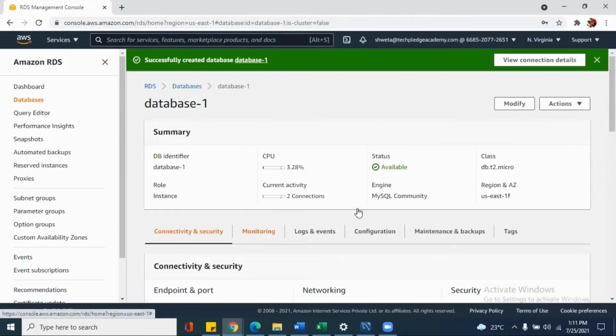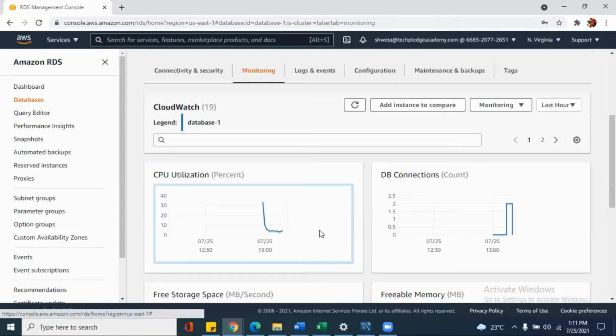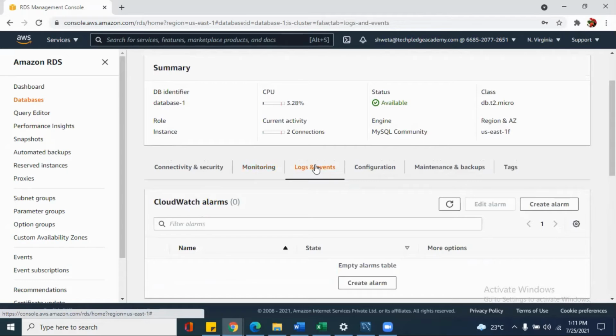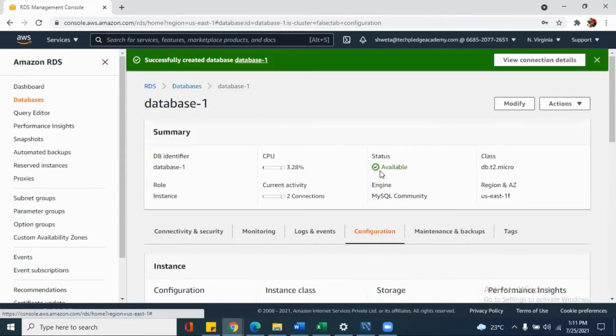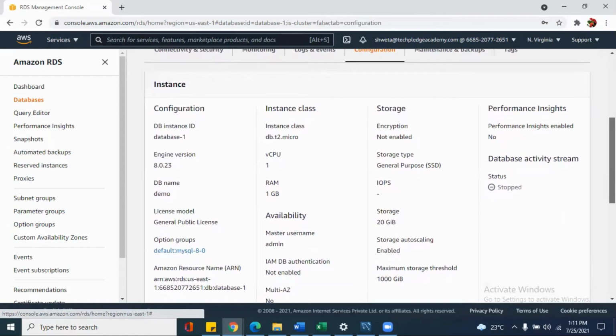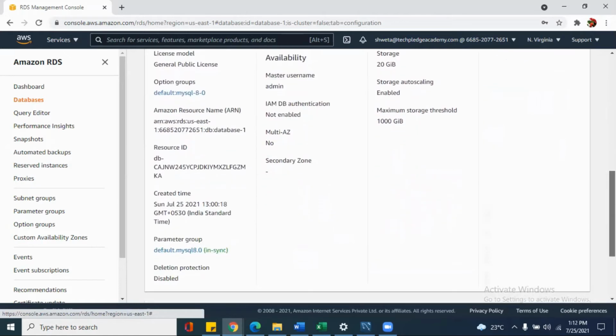So in the monitoring section, as I had said, if we want, we can create the metrics. We would have enabled it and then seen how it monitors in the logs and events. If we had chosen different logs, then we would have exported them. In configuration, you can see configuration details about the DB, instance class, storage and performance insights. Whatever we have configured is all shown.